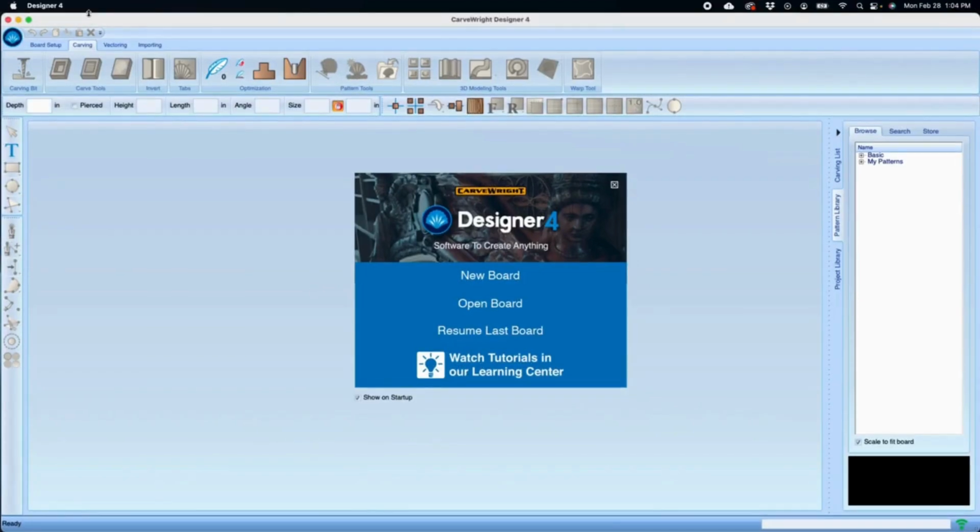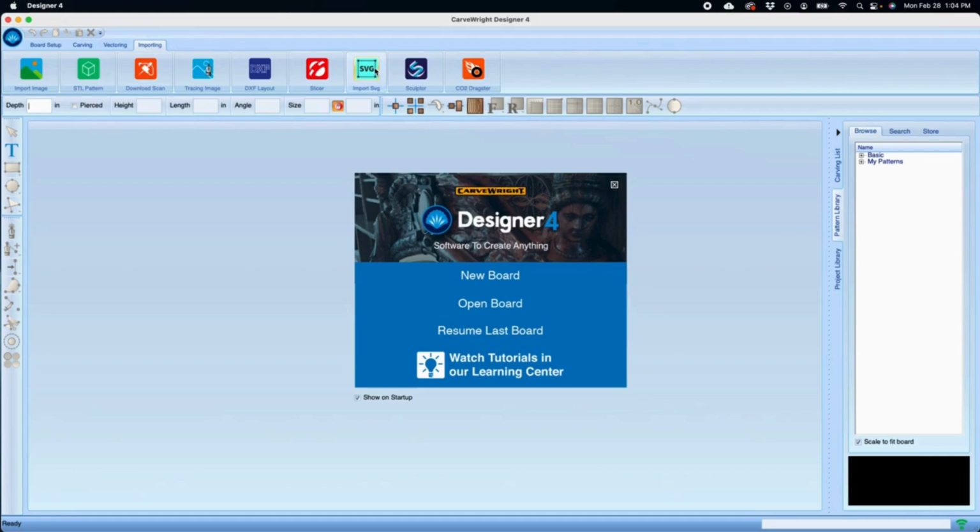In this tutorial, we're going to cover the SVG Importer. Under the Importing tab, you will see an icon called Import SVG. Now, an SVG, for anybody who is not familiar, is a scalable vector graphic.